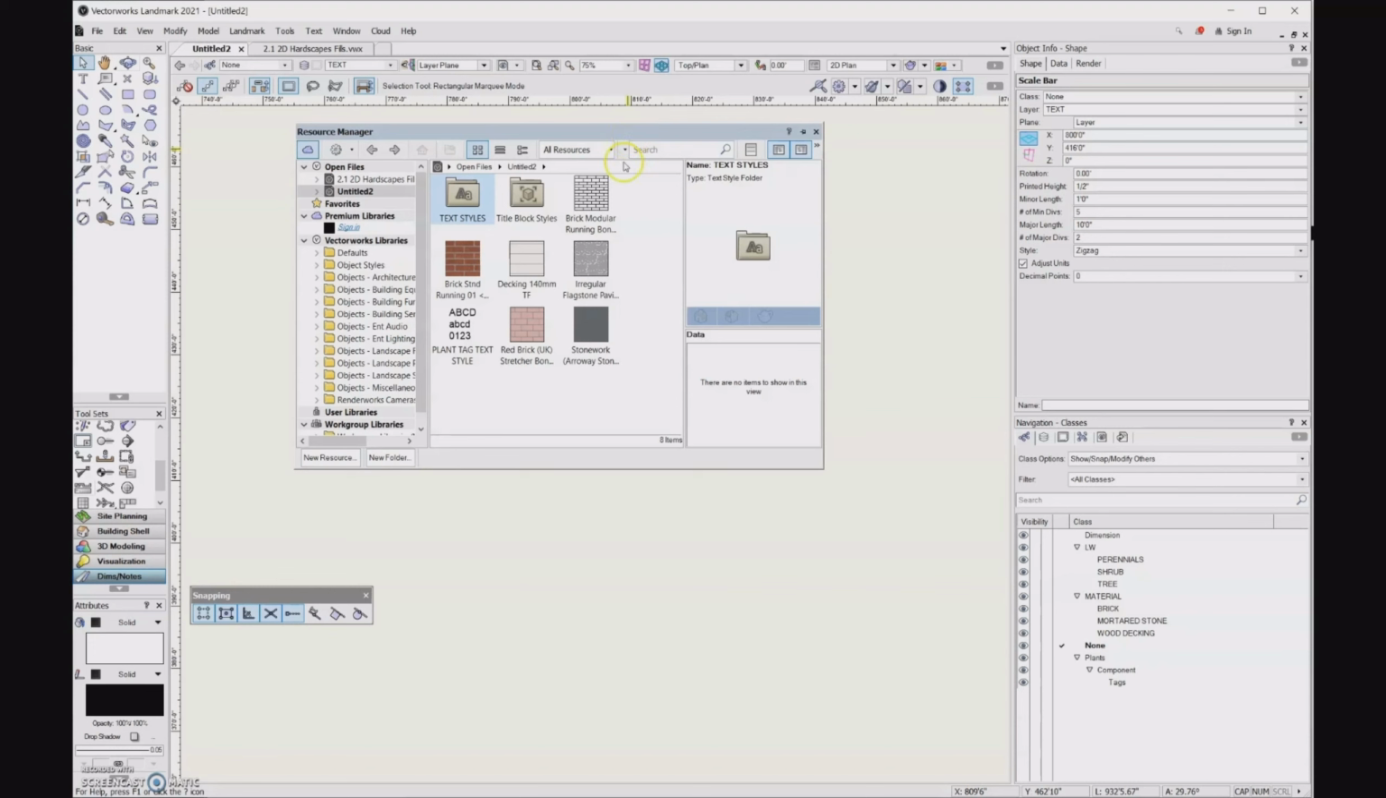And then back up here in the resource manager, you can see when I added the class for the plants component tags, I already had a text style associated with that. And so I can just click and drag that so that that lives up there under the text styles.